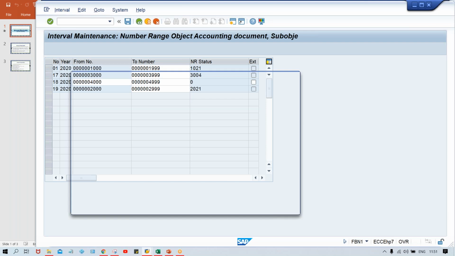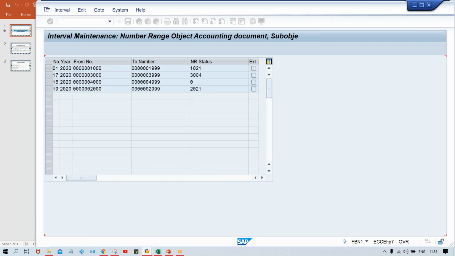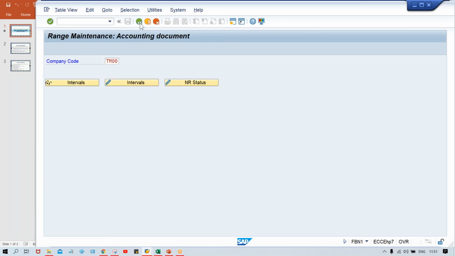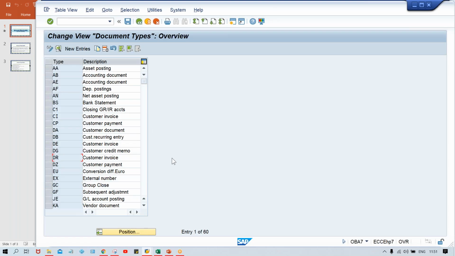Whenever we are going to post the customer invoices, what will happen, guys? The document is going to be generated from this range, right? So the invoice is going to be posted. I'm going to post the invoice. Even I'll show you the customer credit memo also. So if you're going to post a customer credit memo, then better to check here right now itself.